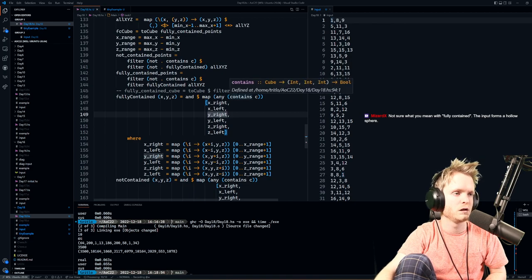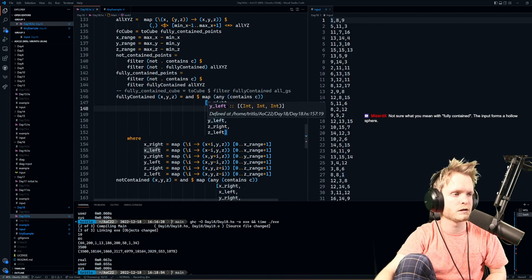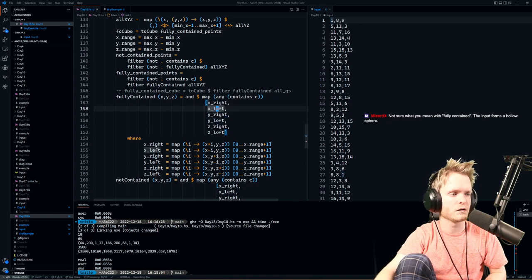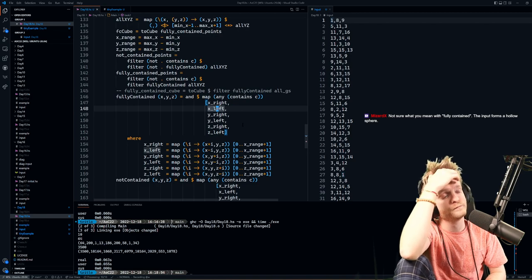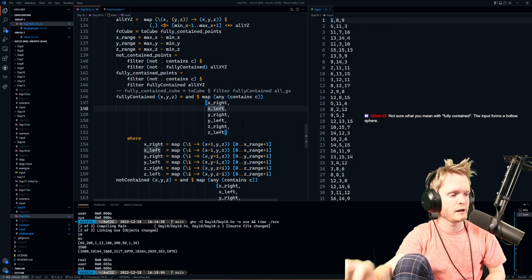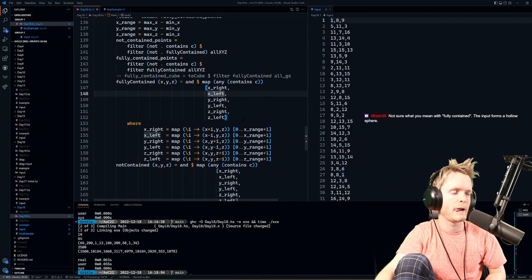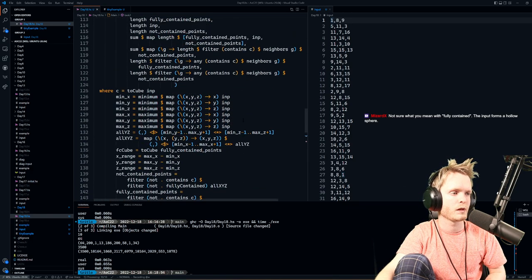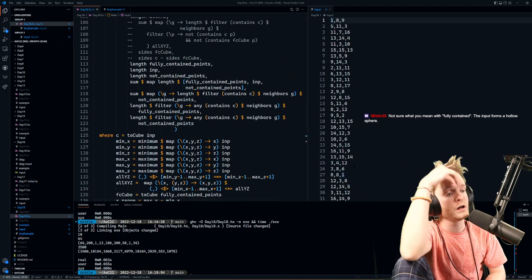Going in all these directions, x, y, x left, x right, I see, okay, you hit the sphere. And then I can count the not contained points.